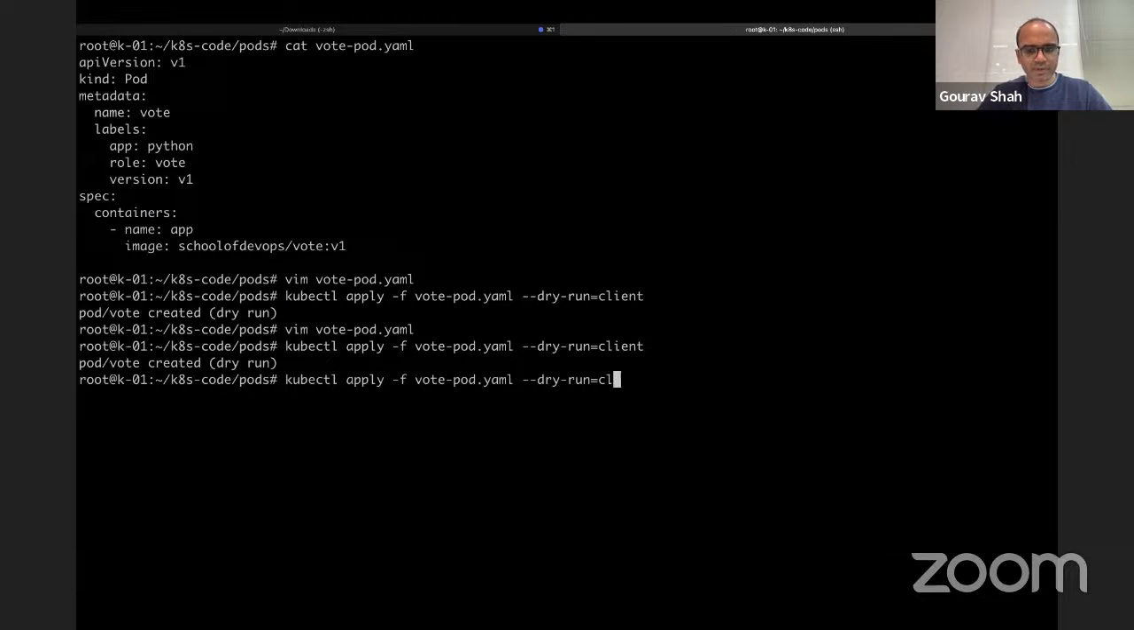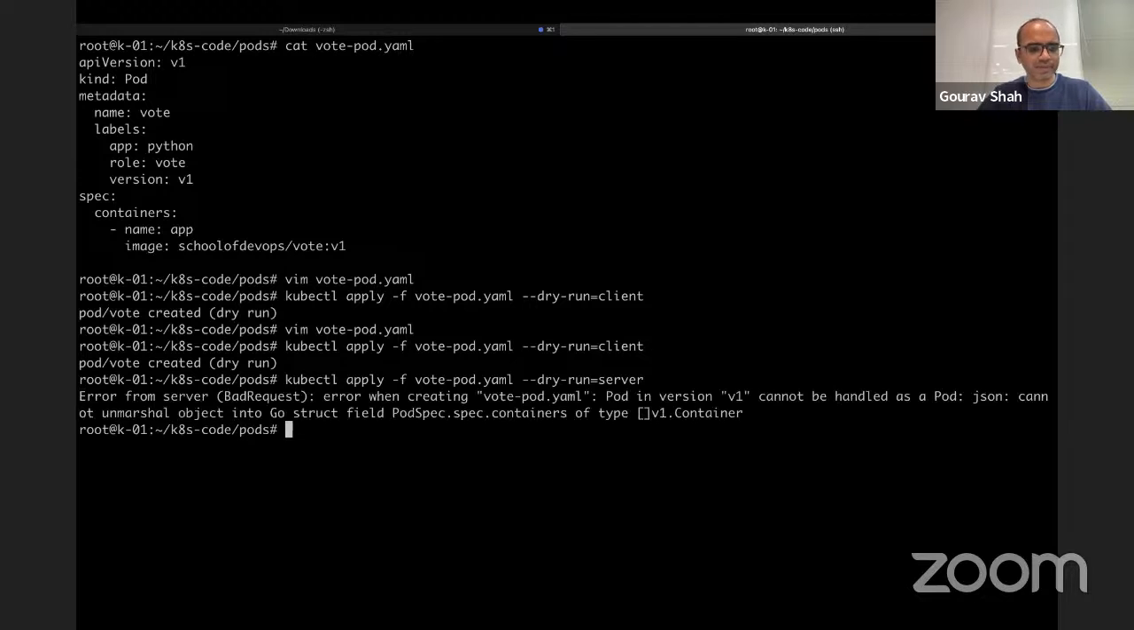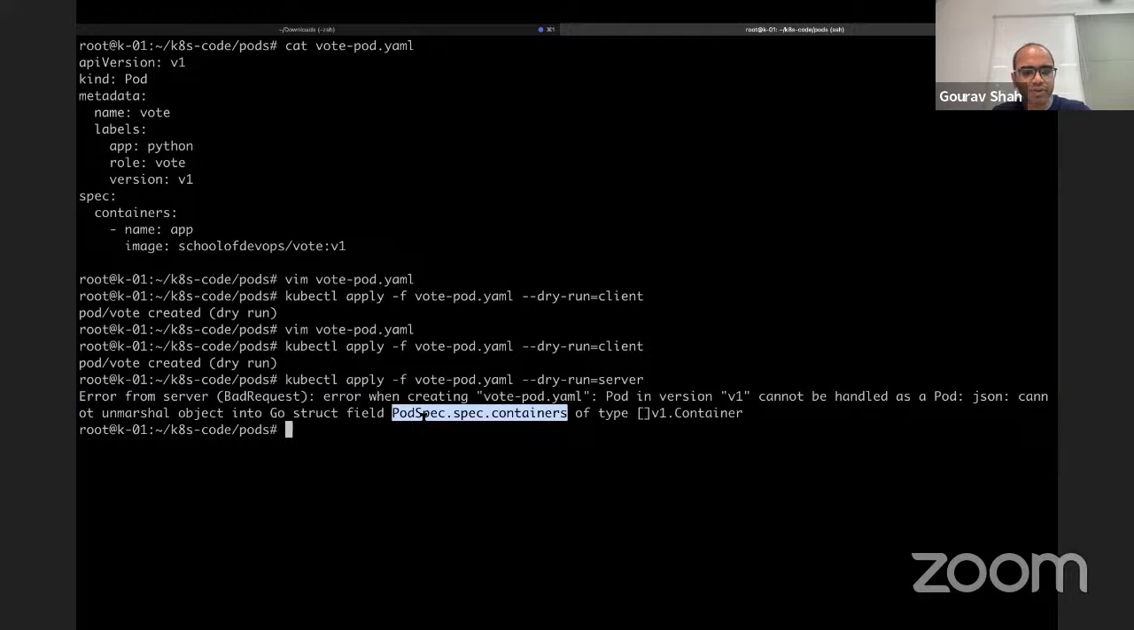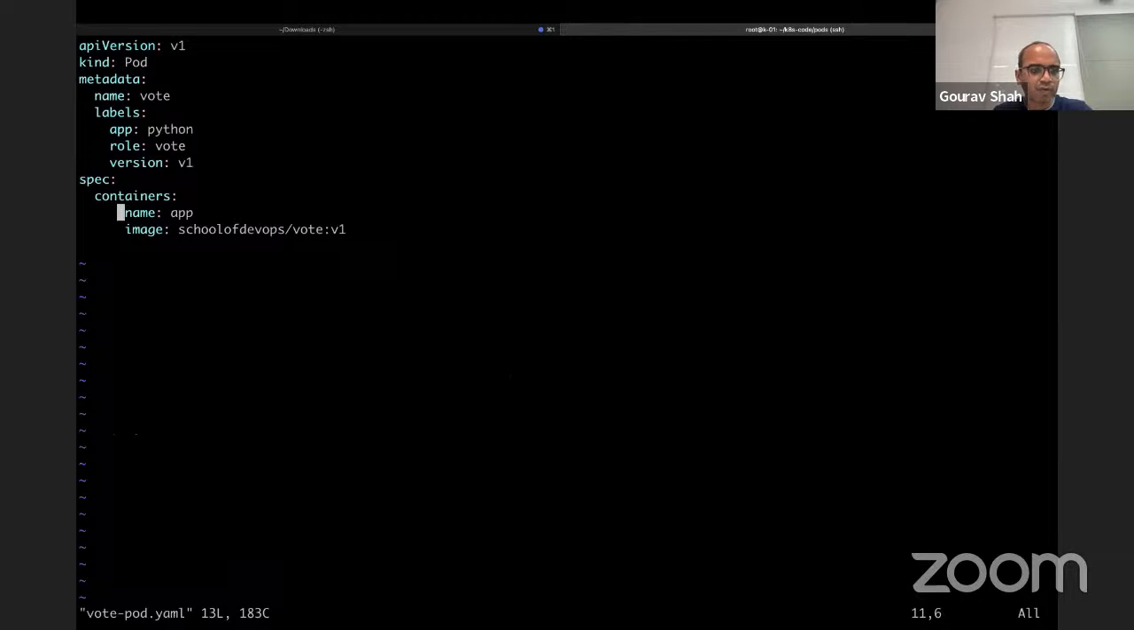Yeah, I have to use a server side dry run. There are a couple of different types of dry runs. It finds the issue here. It's not able to find what it is expecting. So the pod cannot be handled as a pod, unmarshal object into container. So this basically is referencing the container spec it's pointing to. So even if you don't know the exact error, it tells you that the error is here precisely, and based on that, you can figure this out.